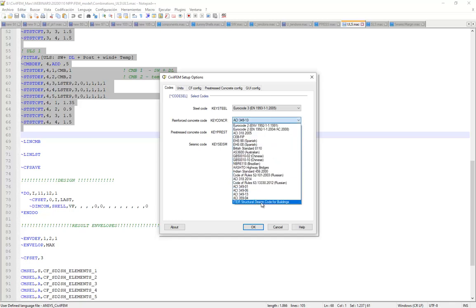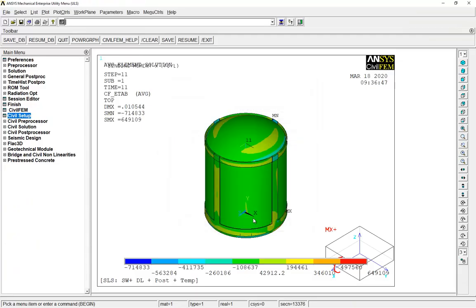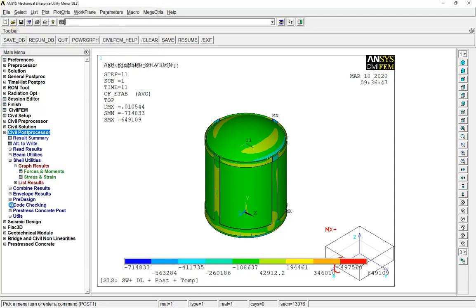We have, as you can see, several international codes: Eurocodes, ACI 318, also British Standard, Australian, Chinese, Brazilian, well, many codes. For this case, just for the ULS, I'm going to use the ACI 349 from the 13 edition, which is a nuclear code. Well, after selecting the code I would like to use for the post-processing, I should perform code checking here.